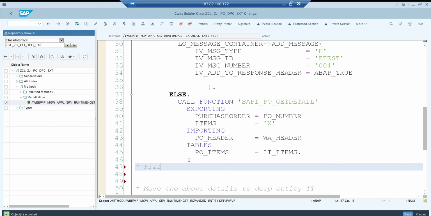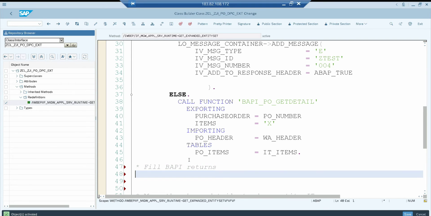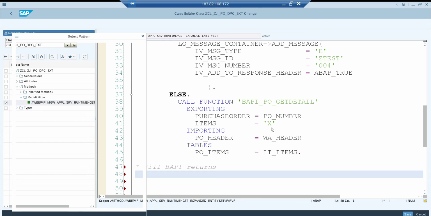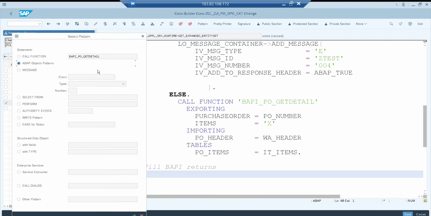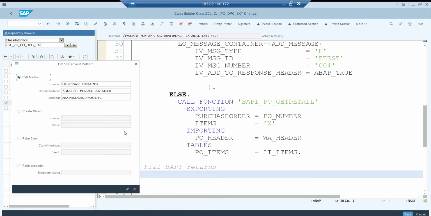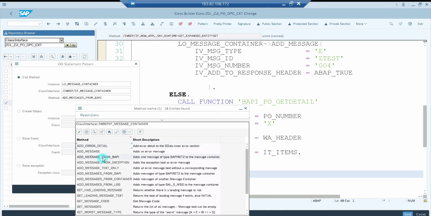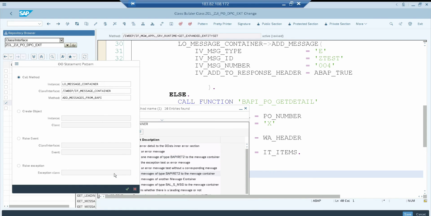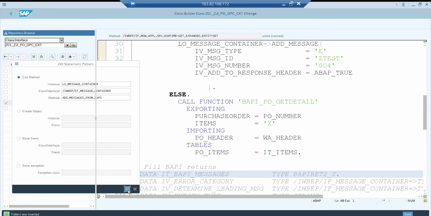So fill BAPI returns. Go to pattern. Just continue. Okay, so this is the method. Add messages from BAPI. Just press F4, and here it is, add message from BAPI, and this is add messages from BAPI. So I just go with the messages. The difference is that one holds only one record, and this one holds more than one record. So add messages from BAPI, continue.